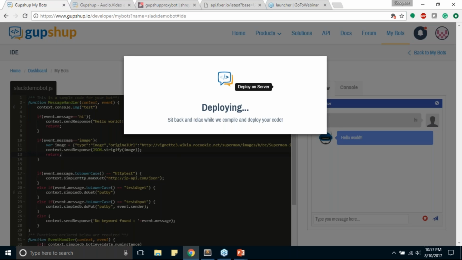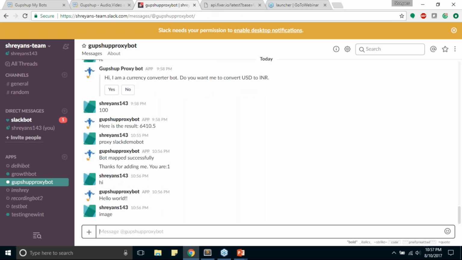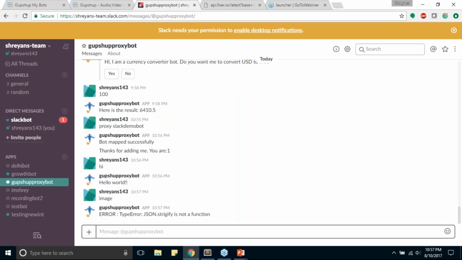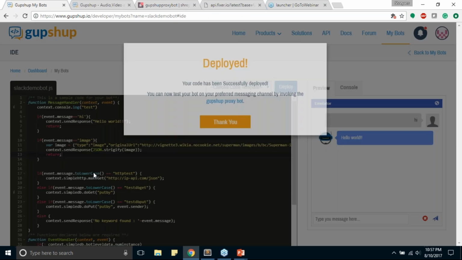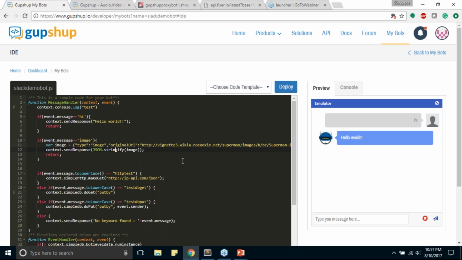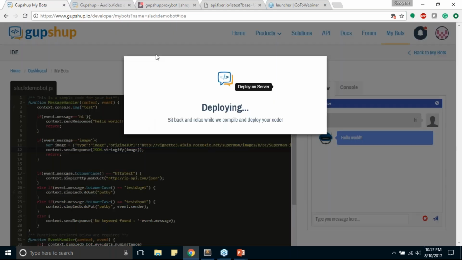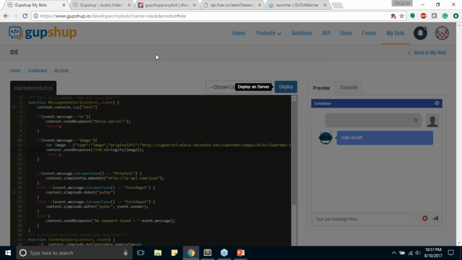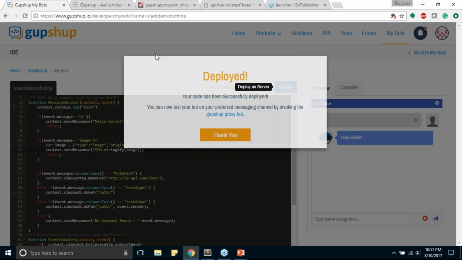Now I'll go to the proxy bot and I won't again say proxy because the bot is already mapped. So I'm just going to say image, and this should send me a Superman image. Okay, my bad. I misspelled this. Stringify. Yeah. So let's go ahead and say image.